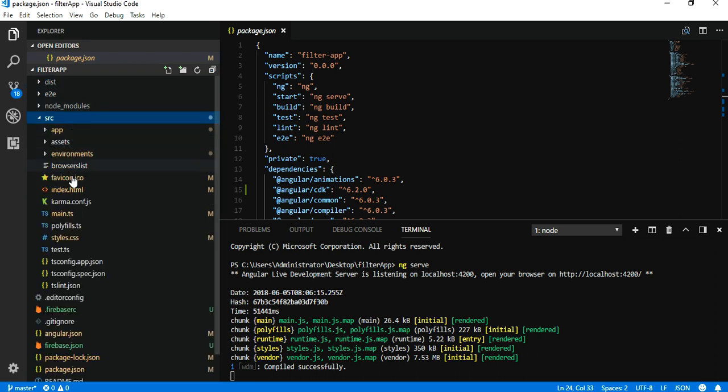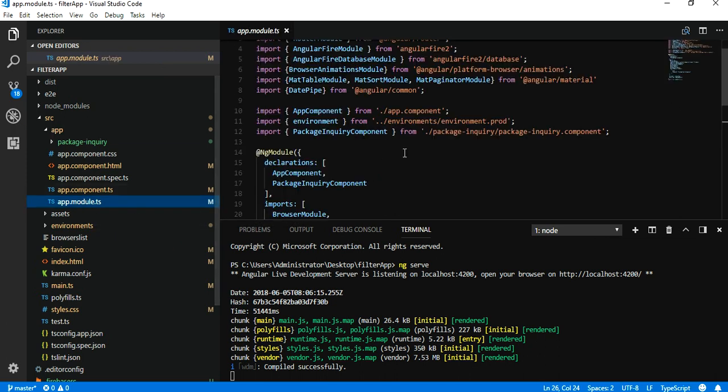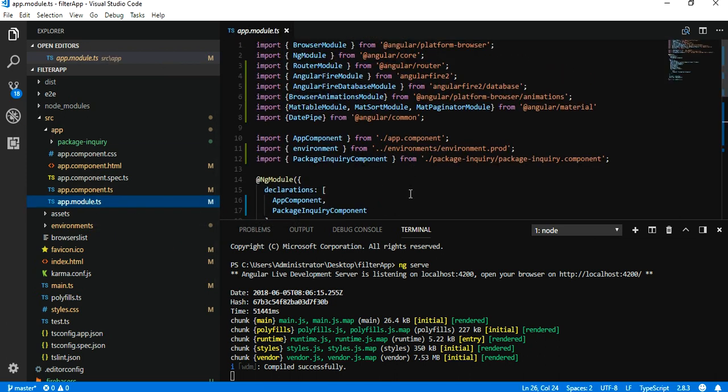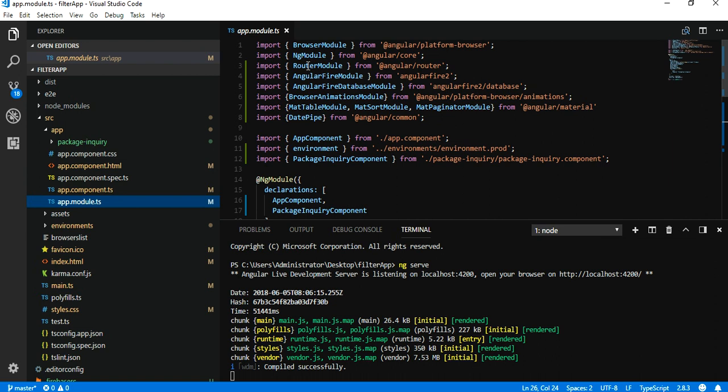And then we have this source folder. This is an important folder in Angular 6, wherein you'll have the app. In the app, app.module.ts is an important file for us, so we'll just go through this part. Basically we'll be importing routes. Right now we'll go with the routes. We import RouterModule from Angular router.